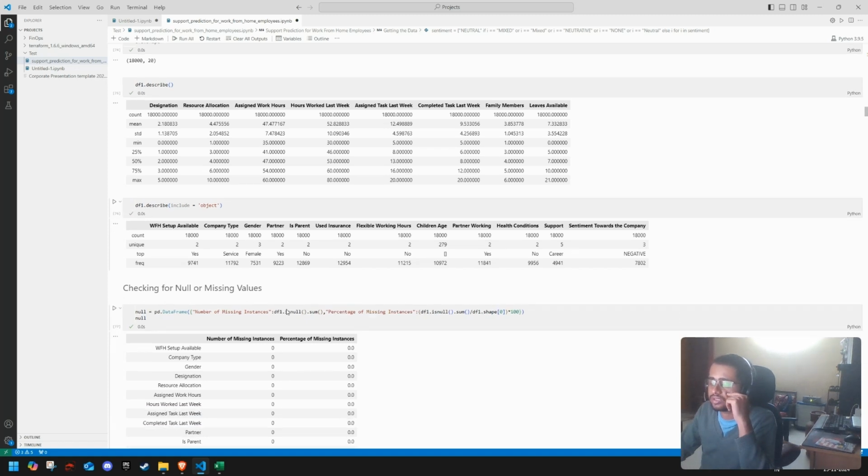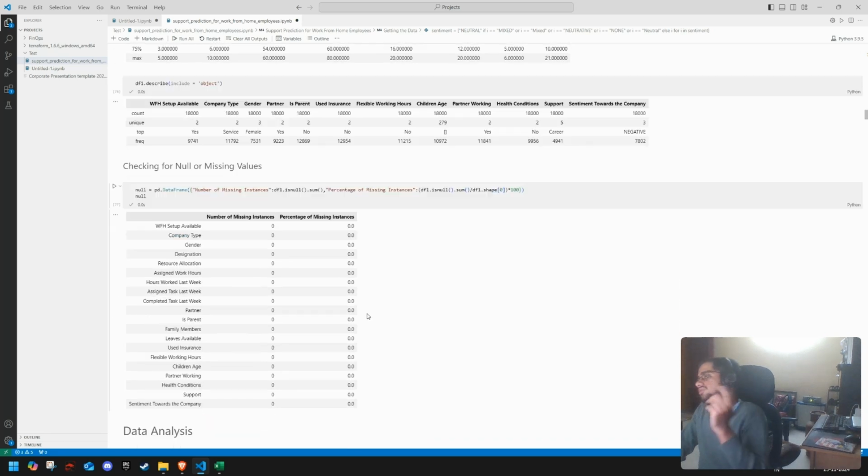And the most important thing is checking out null values. Now, I've used df.isnull().sum(). It gives the count of null values, and if I divide it by the total row count, it'll give me the percentage of null values. So, is this enough? No, it's not.